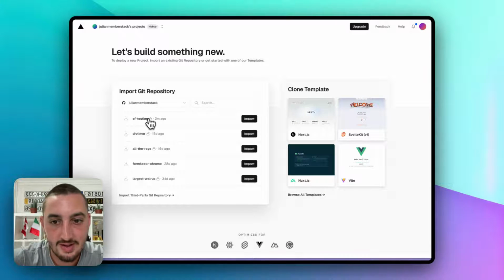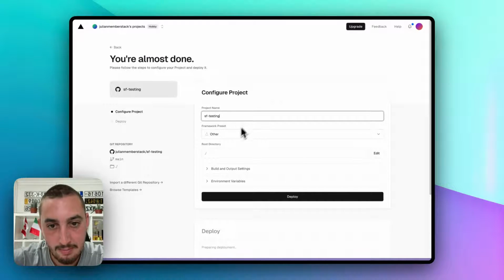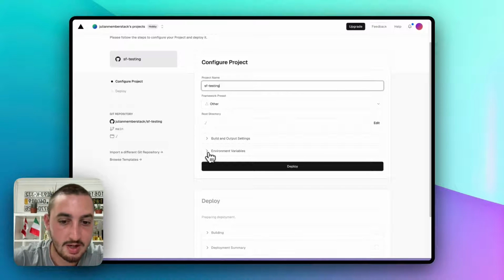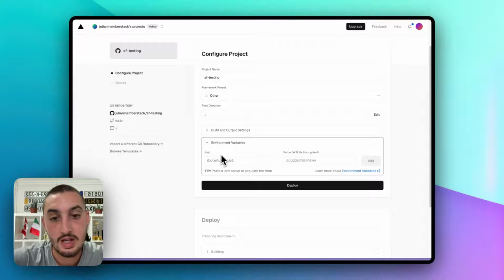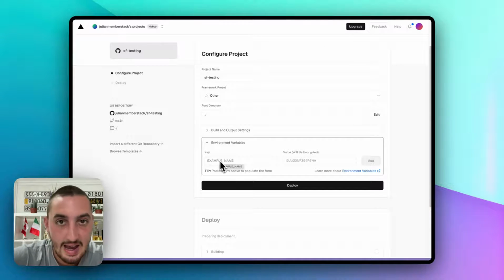And here we are, we have it connected. So it's showing us our repository. So let's go ahead and hit import. And let's leave all of this the same, but I do want to tell you quickly what environment variables are because they're super useful. This is how you can essentially hide information.